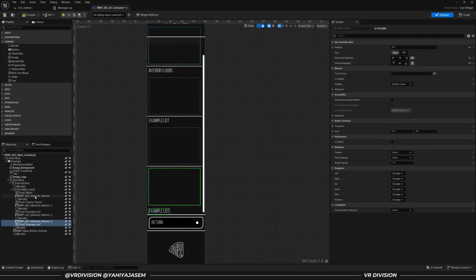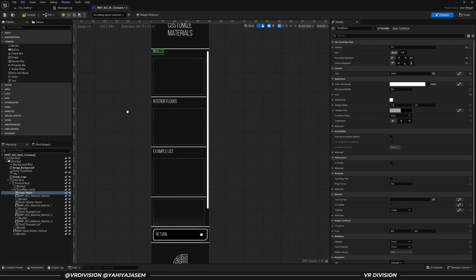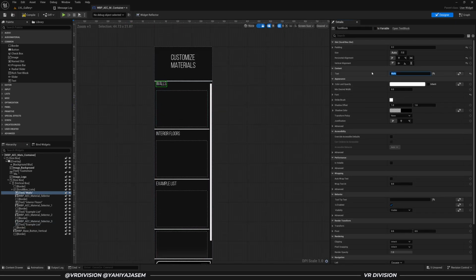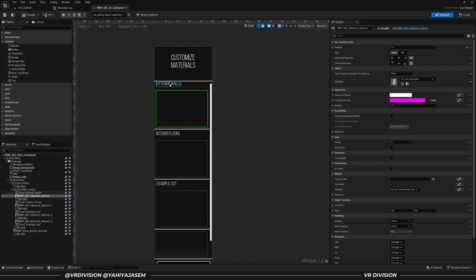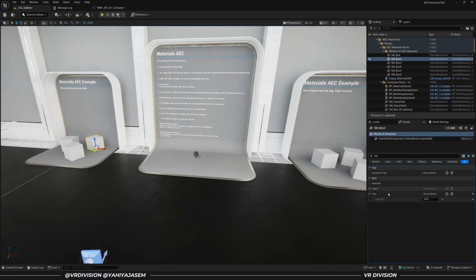Now, if we click on the first element in our list, this is a simple text. So maybe you want to name this something like exterior walls, or interior walls and so on. So this list now is related to exterior walls because it's under this element. And on any list you select, you have two elements. You have first the tag of the objects that you want to update their material, and then you have the database or the data table of the materials that will appear inside the list. It's that simple. Now, the tag is the exact same tag we set earlier, walls.